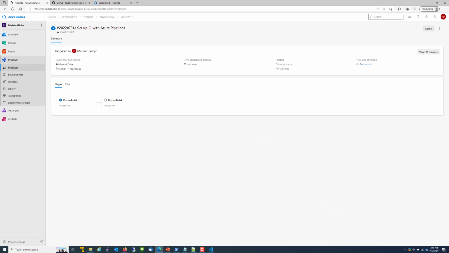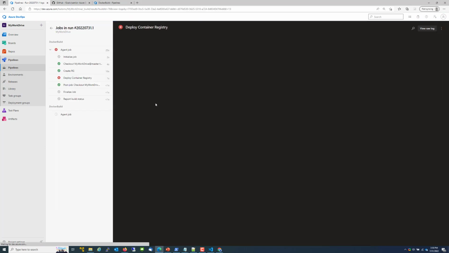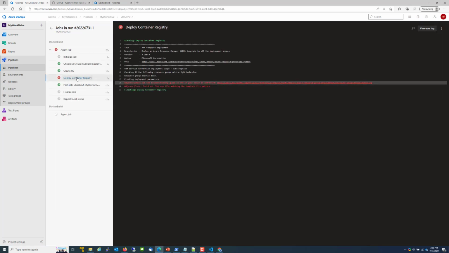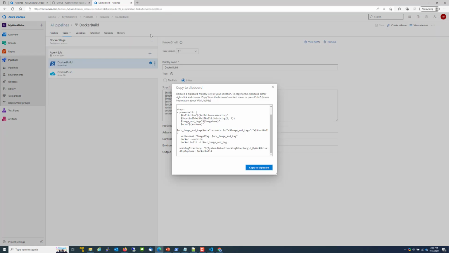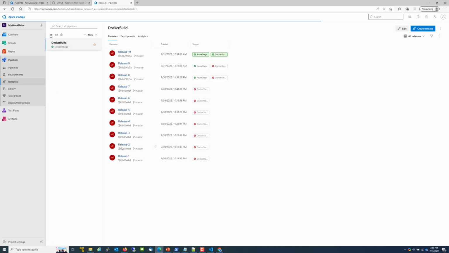So as you see, that manual work is not so easy, but it is also possible to do it via Ctrl+C, Ctrl+V and using the template. Okay, so it failed. The task deploy container registry failed. Just why? Let's go to the release pipeline.